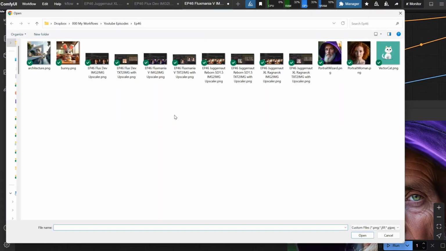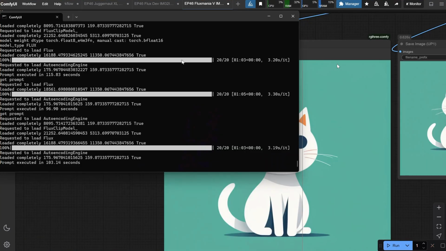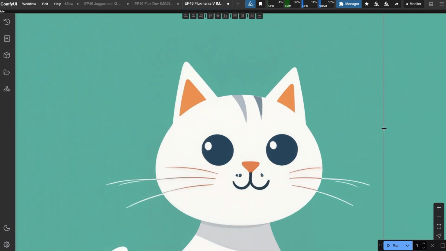Let's test it real quick with a vector style image. After adding a prompt and running the workflow on my RTX 4090, it takes under 2 minutes to do an upscale with this model, and even faster with SDXL or different settings. So it did a good job upscaling this one.